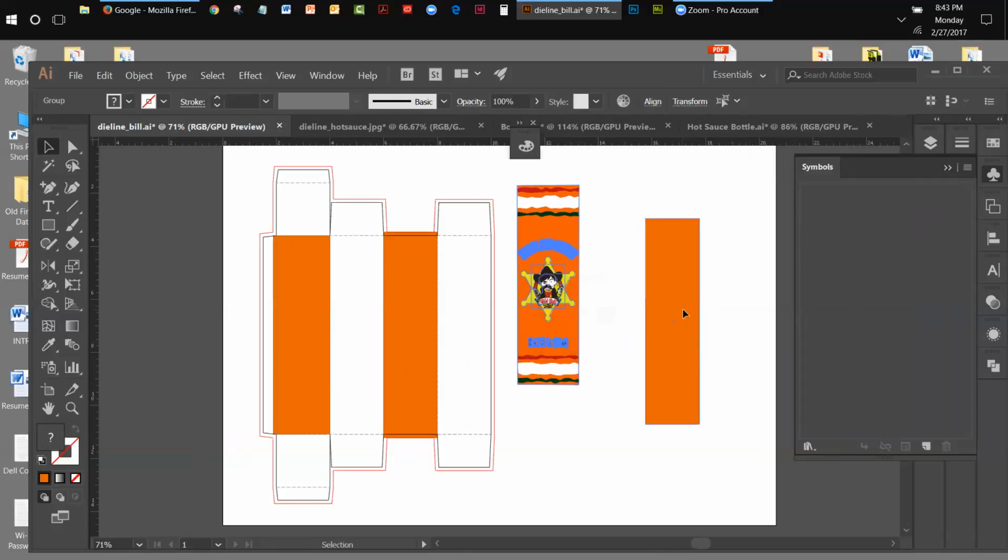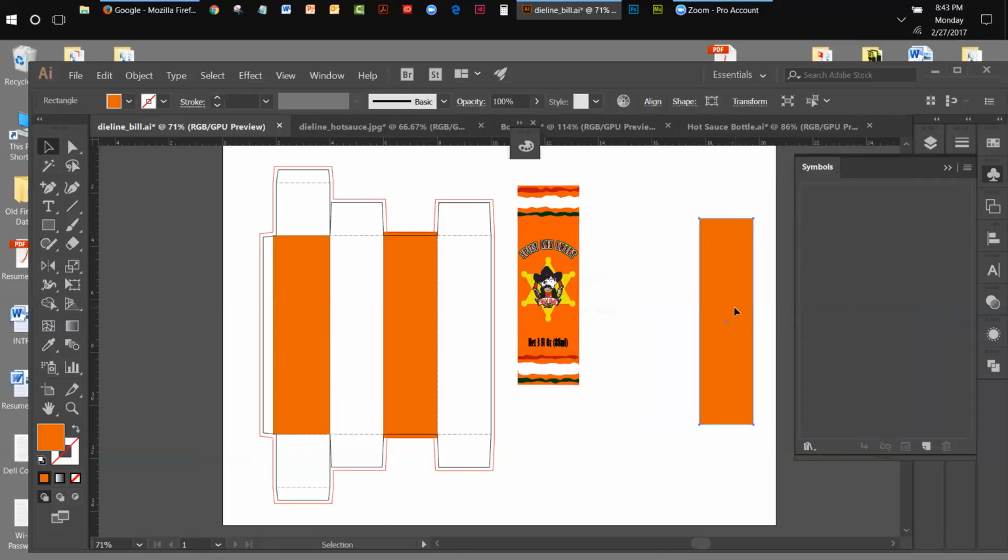Okay? Then what I'm going to do is make 2 of these. I'm going to duplicate this because I want to do this 2 ways. I want to select this, my front label. This is what I'm actually going to show you how to apply. So this is my front label. And what I want to do is turn this into a symbol.